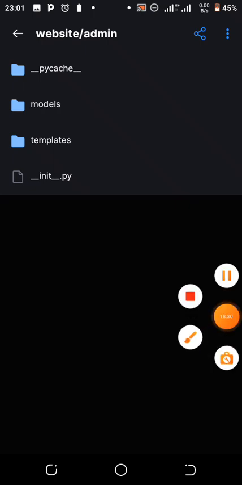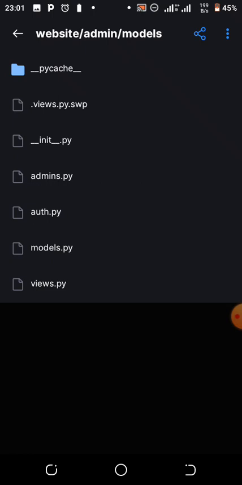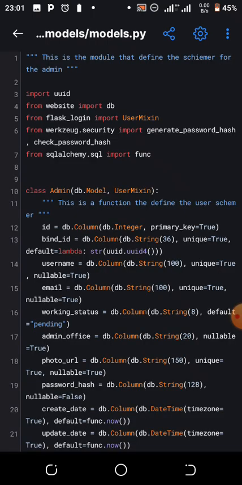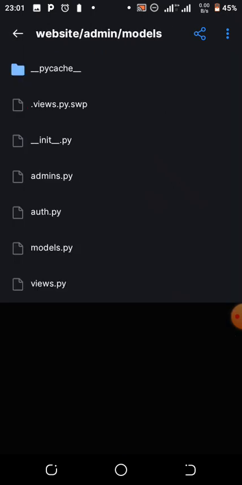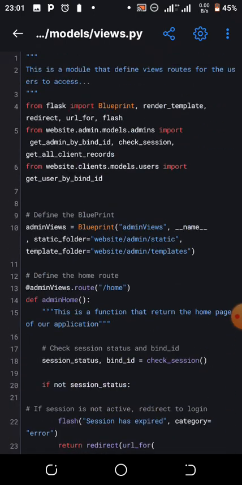Okay, now the same thing for the admin. So actually admins, auth, models. The idea is you just have to create our class for our table for the admins. So this is the views, where we indicate things. Now I want to show you one thing.